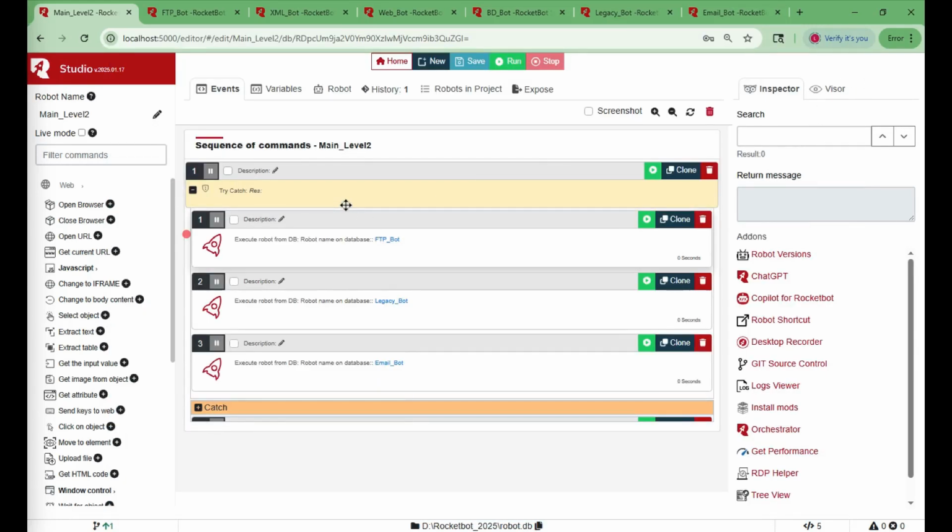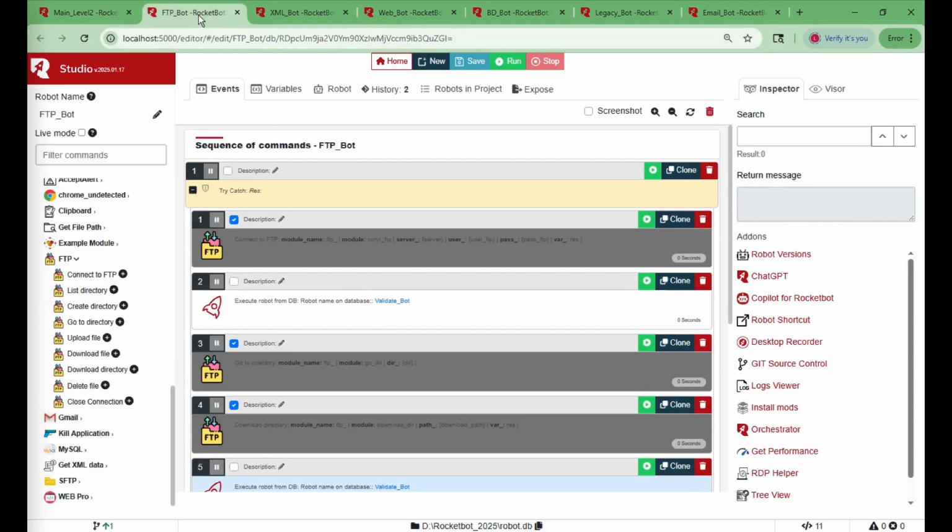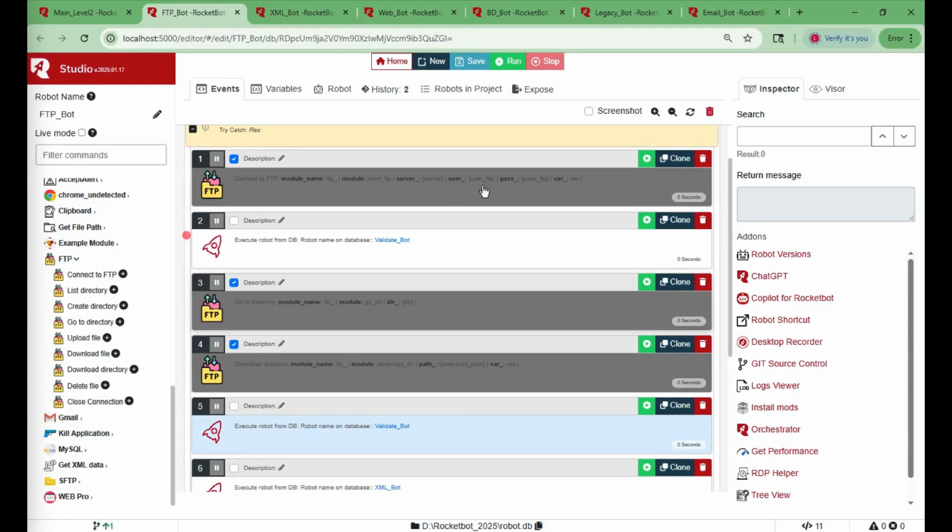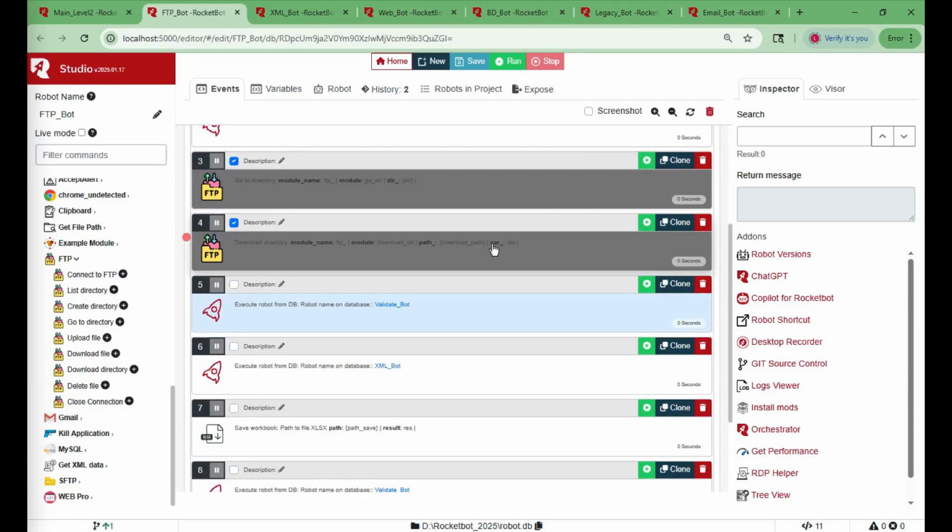So, first let's position ourselves in the FTP bot. As I mentioned earlier, the FTP commands will not be executed because we are currently running on a public server, which means direct execution of such commands is restricted for security reasons. So, since they're not being executed, that's why they're disabled.